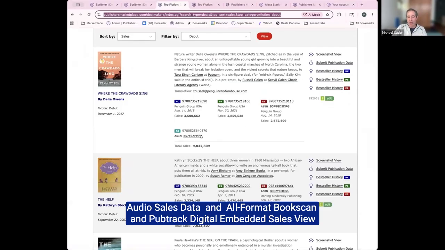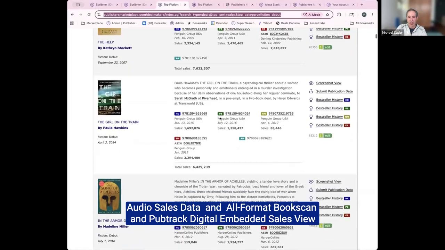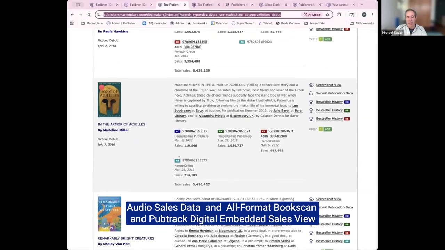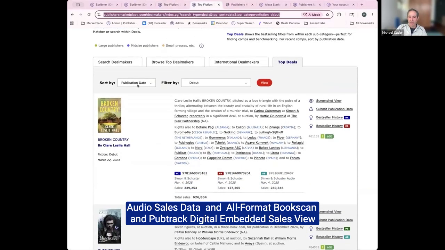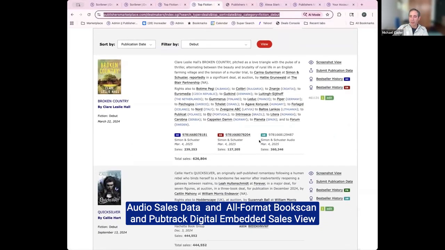Now, here, we don't have audio data because it's part of Penguin Random House. They don't contribute their data to PubTrack Digital Audio. Here, we do have that data because it's HarperCollins. They do contribute their data. Once again, here we have it flipped by publication date, so we're looking at recent publications. Here we've got a Simon & Schuster title, so it does have the audio, which again gives you a sense of the relative importance of audio data at certain houses and for certain types of books.